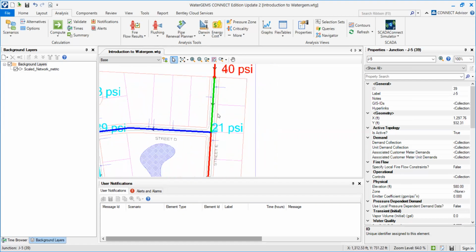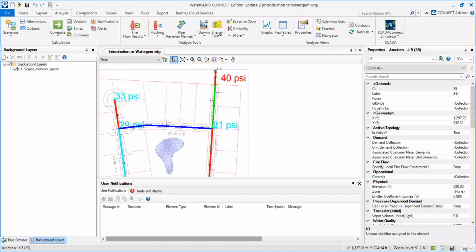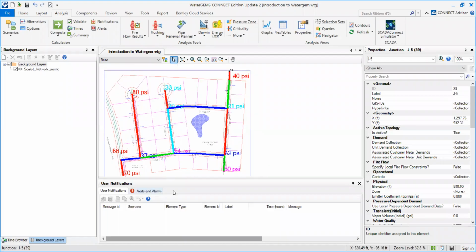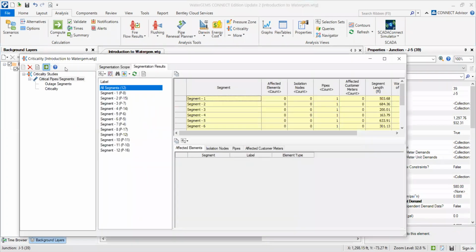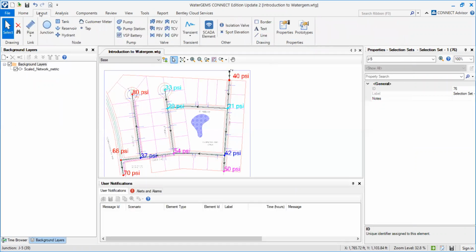We can decrease the depletion of water because of the bursting of a pipe by just closing the valve in this pipe. So basically, we mostly divide the whole water supply network based on the valves installed in it. So I want to show you that the criticality analysis is based on the valves installed in the water supply network. I will just delete this study, and I want to install some isolation valves in the water supply network.